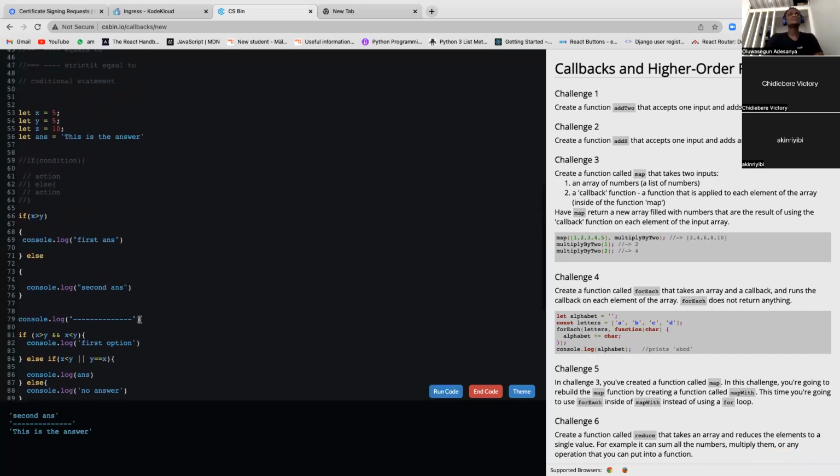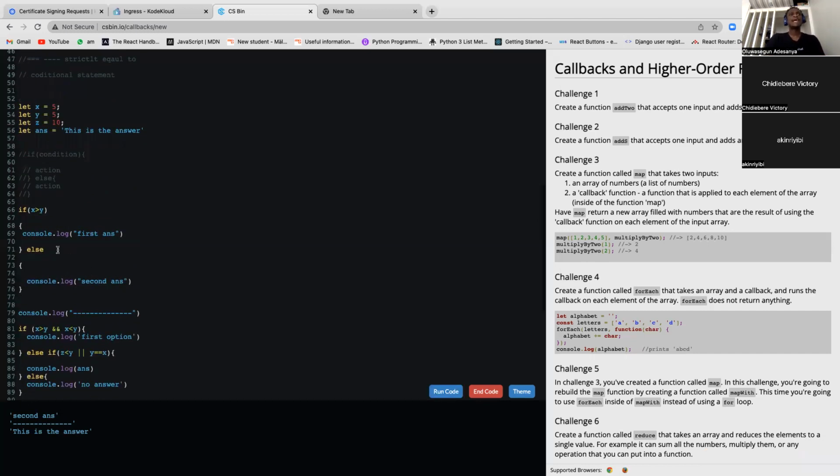Then now, let me go back to it and see, is it right? I said, if X is greater than Y, is X greater than Y? No. That's false, right? So it leaves this statement alone. You can't perform this action because this is not true. So you have to go to this one. So else means if that is not true, then perform this operation. That's why it comes here and performs.